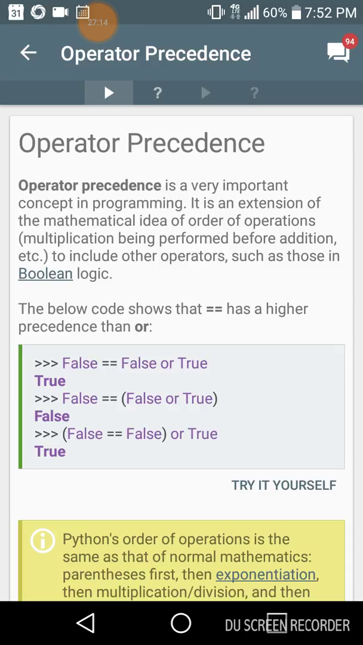Then we can evaluate what's on the left-hand side of or. On the left, false double equals false evaluates to true. So then you will have true or true. So you have the left-hand side of or being true and the right-hand side of or being true. So you get to evaluate that entire statement to true.